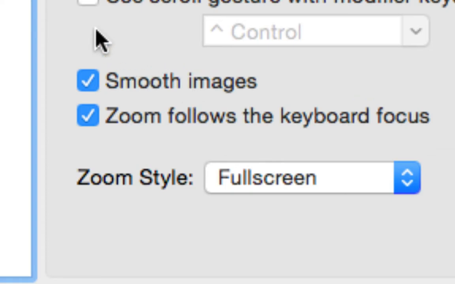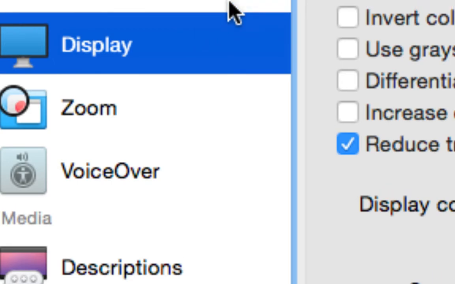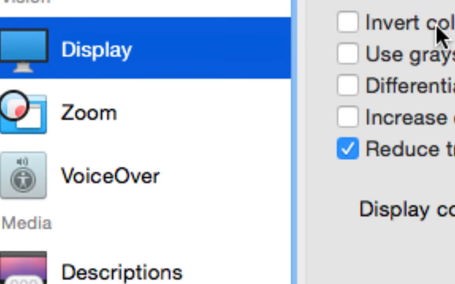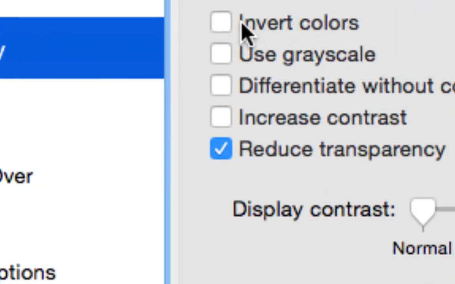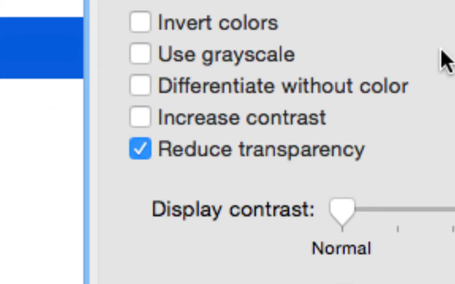Now, what if we wanted to go to white on black? What we have to do is check two separate boxes. Notice that we've left the zoom section. We're now in the display section. We have to click use grayscale and invert colors. Okay. So let's show you some other stuff.